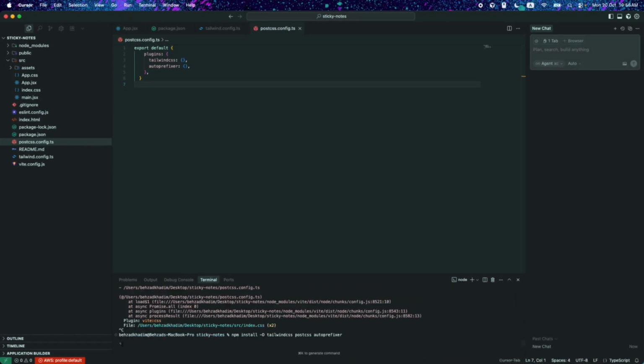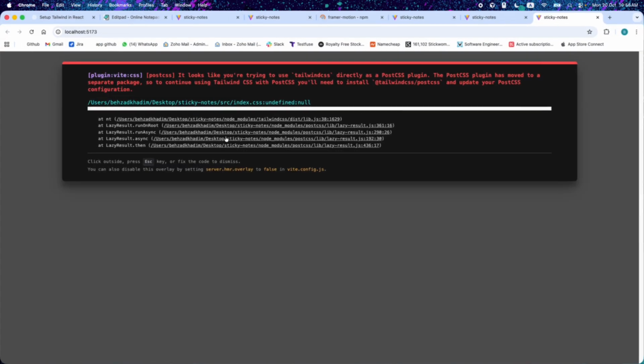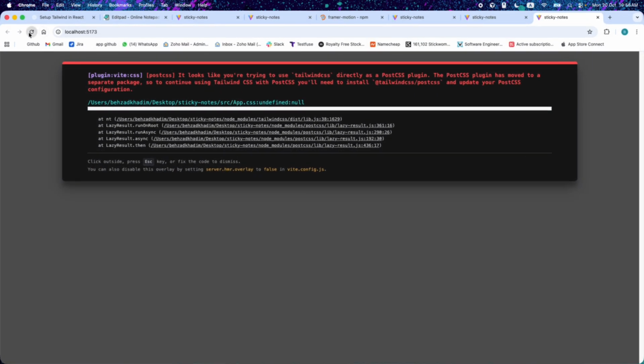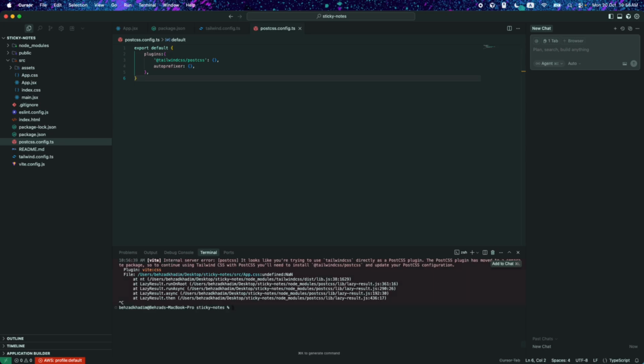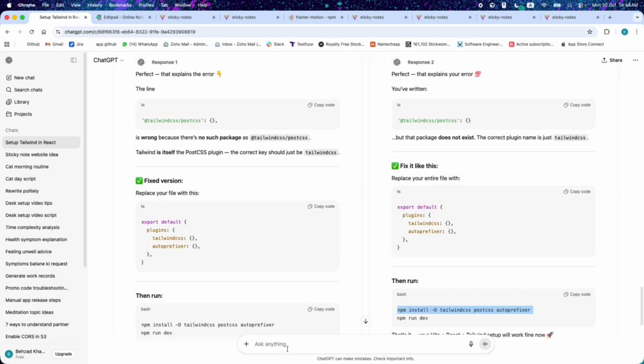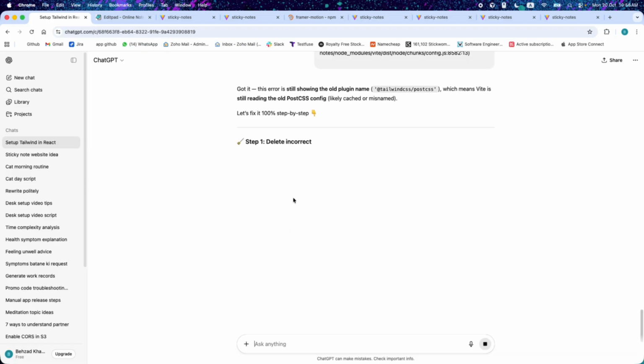Okay, so let us try that. Right, ran fine. So it's saying that the PostCSS plugin has moved to a separate package, and to use it you need to install it. Now, whatever we were doing, let us see now. We were doing absolutely fine. Let's rerun the project. Failed to load PostCSS, cannot find the module. That's the same error.